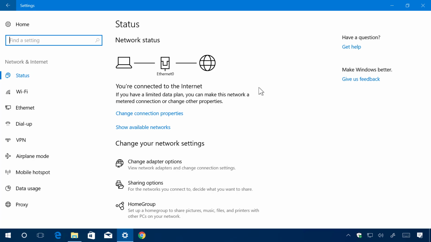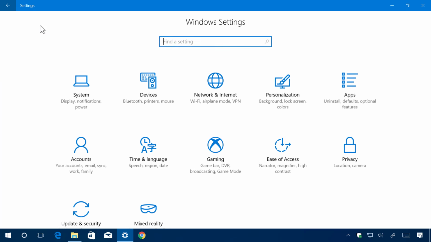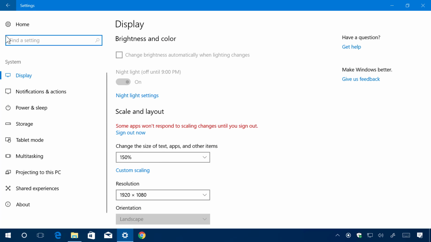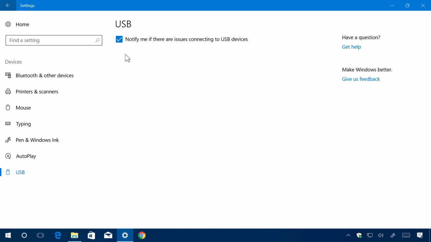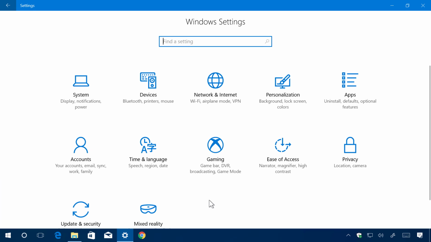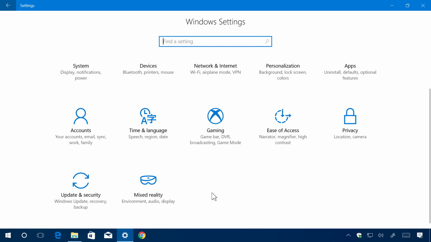And throughout the Settings app, you're also going to notice there are some changes. Let's say if you go to USB, instead of a toggle switch, now you're going to find a checkbox to enable or disable the feature. You're going to find this change on some of the settings throughout the experience. And that concludes all that's new on the Settings app for the Windows 10 Creators Update.